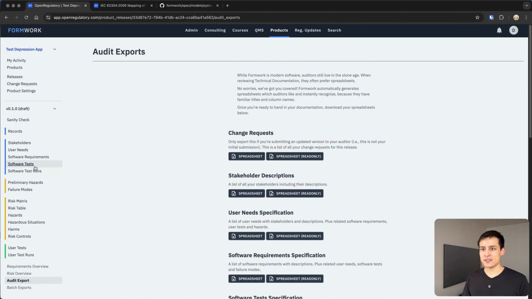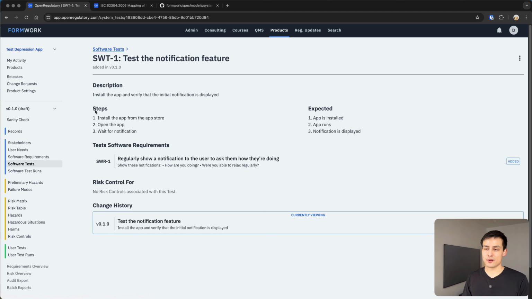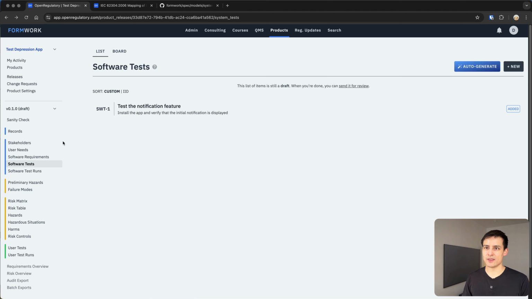And again, importantly, all of this is versioned. The software test list we're looking at right now is for version 0.1 of the software. If we were creating a new version in the future, 0.2, then this would be archived, and it would remain in place. It would be frozen, and that's very important because you would be able to go back in time if an auditor asks you, and retrieve your old list of software tests with the old content of all the software tests. So all of that is also essentially done in Formwork.